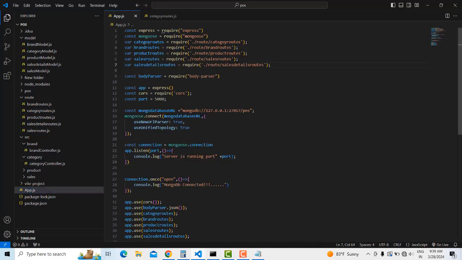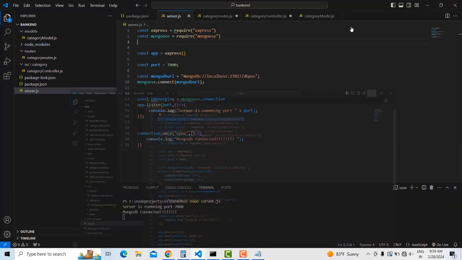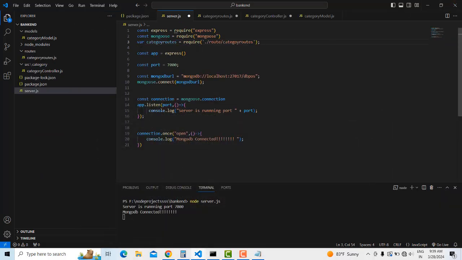So here I'm going to go to the path first: category routes. Now I have created the variable, var categoryRoutes equals require. When the application is running, this page will first be calling the routes, which is required. The dot means the current directory, which is dot slash.